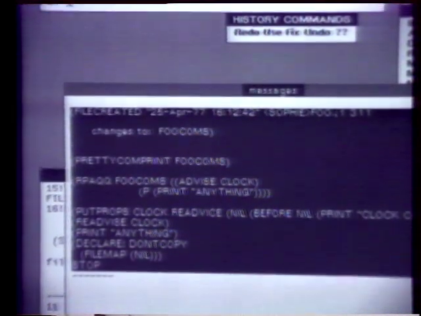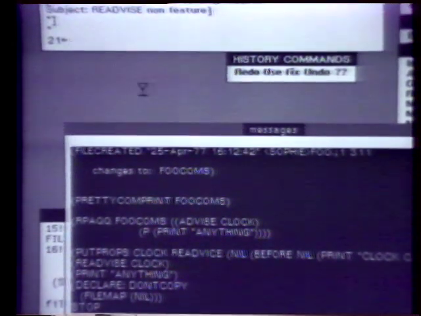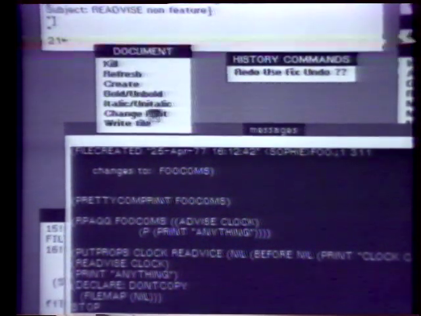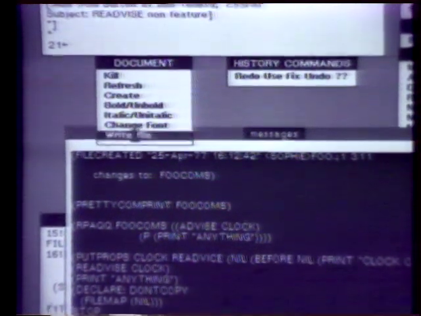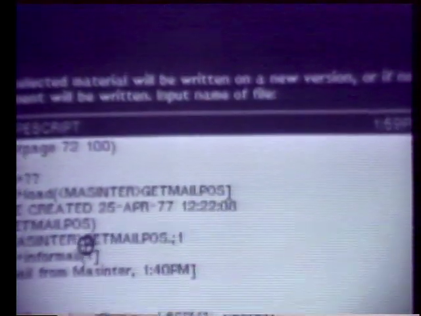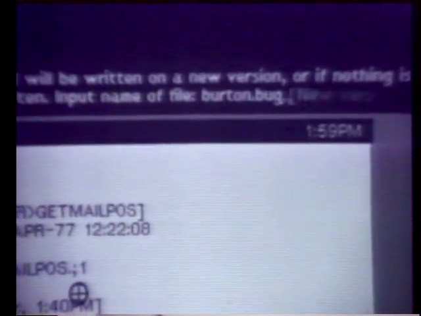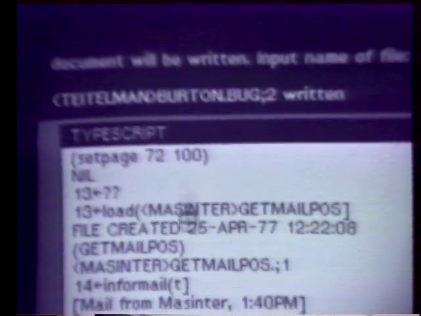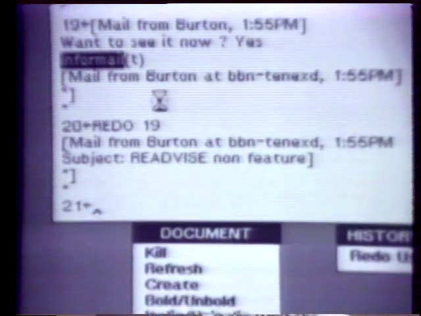And then I will bring up the document menu, which will let me write out a file. I say write file, and in the prompt window it says the selected material will be written on a new version of the file, and I should input the name of the file. Let's call it burton.bug, new version. And the file is written. So now we'll try to load the file.